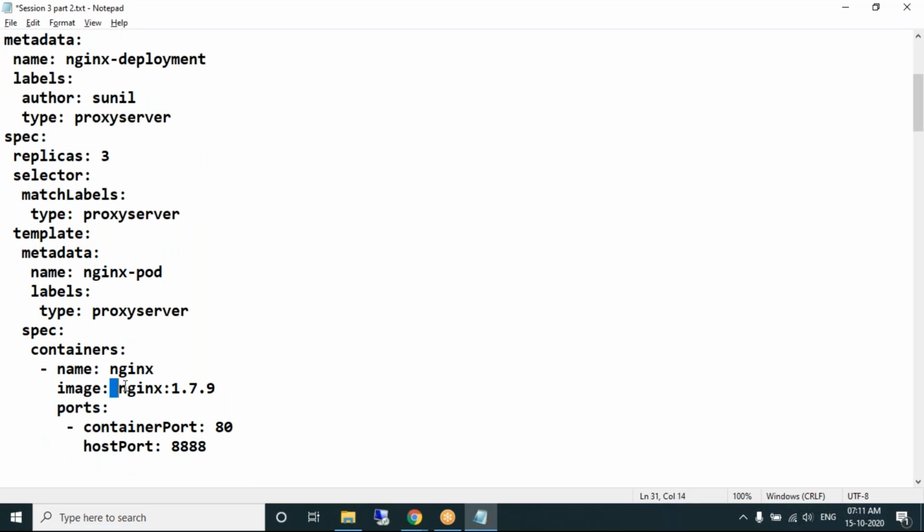Should use the same image. Not just the name. Technically, that pod should also be having the same image. Then only that will be pulled into this particular object. Otherwise, it will not be pulled. It creates a new pod. So not just matching the label. Technically, it should use the same image for that particular pod. Then only that particular pod will be part of this particular object.